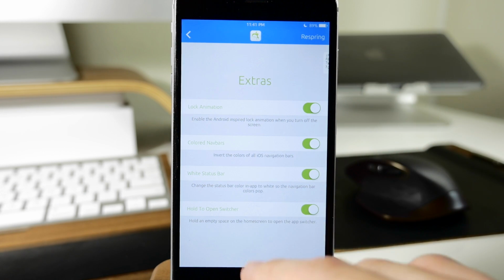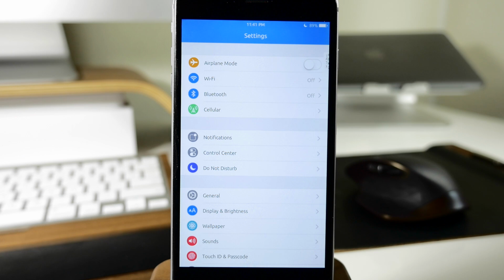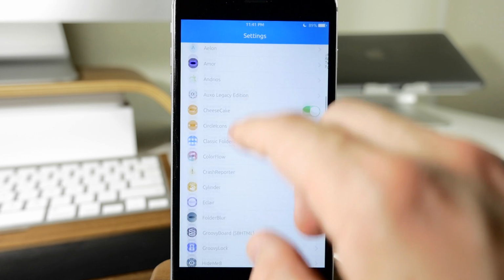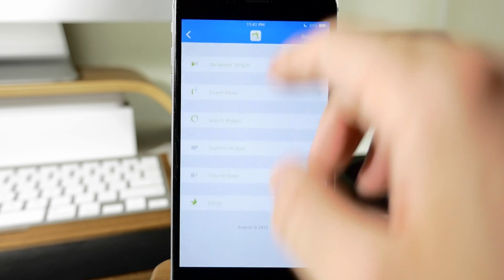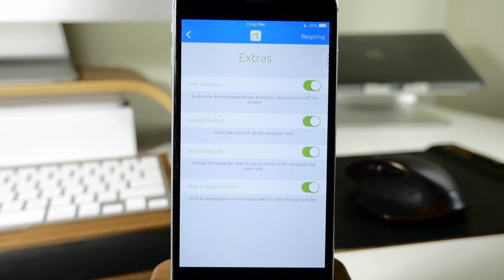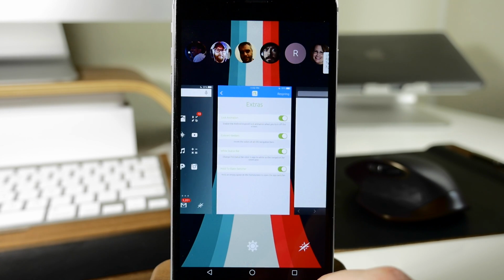Now also right here, we have colored nav bars enabled. So this is obviously going to give us this blue colored nav bar, which you guys have probably been seeing throughout this video. And I just think it looks really nice, very flat and Android-esque. I just think it looks really good. But let's go back here into our settings for this tweak, go back into configuration, jump back down here to extras. Now we also have the white status bars. So this is going to change the status bar color in app to white, so the navigation bar colors pop. And you also have right down there at the bottom, hold to open switcher. So hold any open space on the home screen to open the app switcher. So you can see how that works right here. If I just tap and hold, it's going to open up that app switcher.